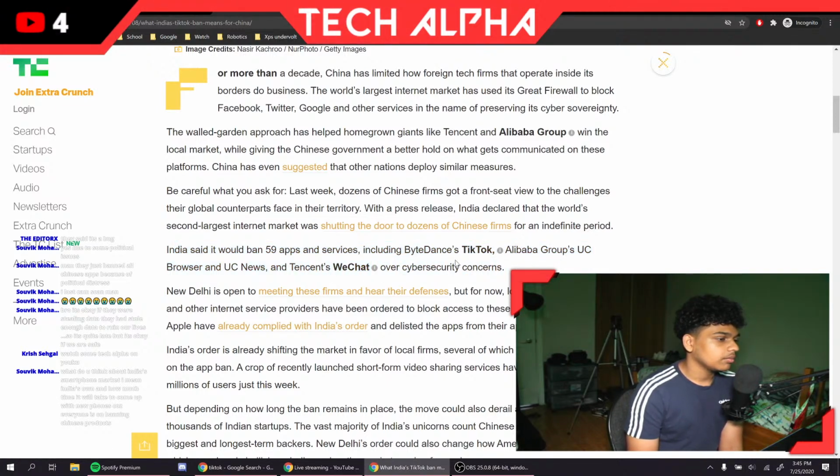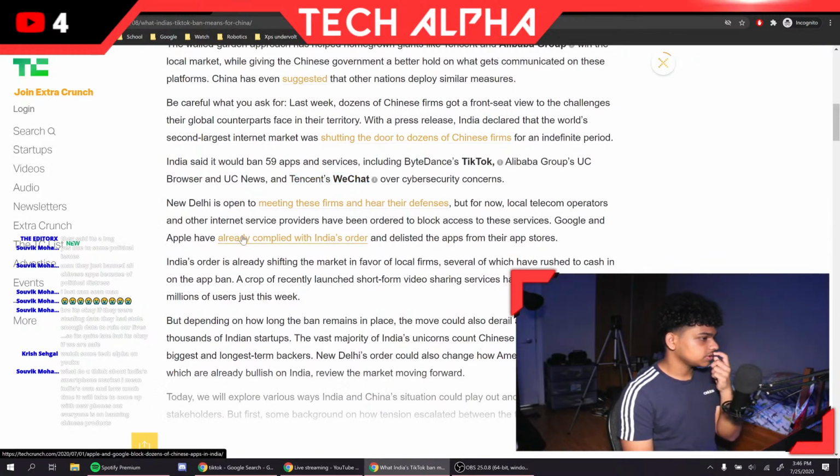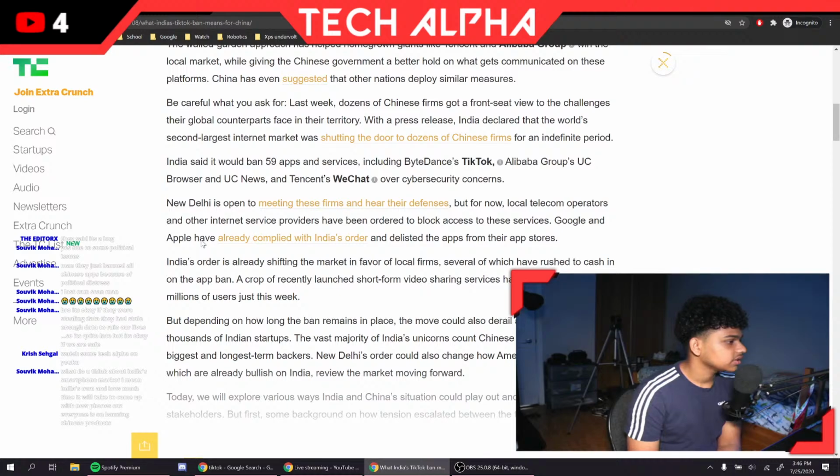So, here's the thing: I've used ByteDance's TikTok, I've used Alibaba's UC browser, I've used Tencent's WeChat. I still use Tencent's WeChat because it's easier when I'm buying stuff, and you basically need it for business purposes, because Chinese suppliers will sometimes only talk to you through WeChat. Okay, let's keep going. New Delhi is open to meeting these terms and hearing their defenses.